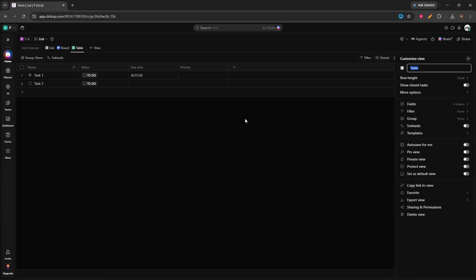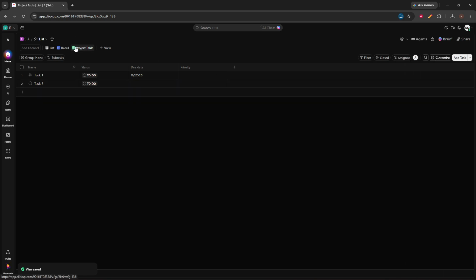After selecting the table view, you'll be prompted to give it a name. Enter a clear and helpful name, such as Project Table. Using a descriptive name can make it easier to identify later, especially if you use several views in the same ClickUp area. Next, you can begin customizing your table by adding columns.